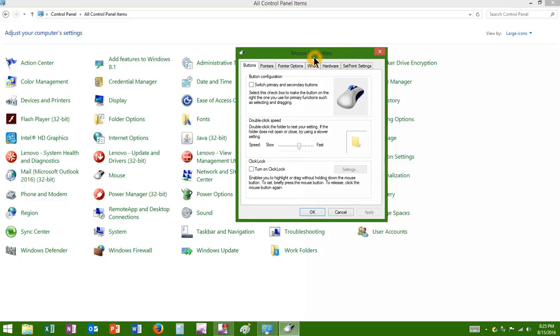So here I have my mouse properties, and I have multiple tabs. Now this tells me that I have multiple options that I can set. The first tab being buttons. So if we think about that, we have a left click and a right click. So we have a left button and a right button, and it's asking us what we want to do with the button configuration. Now by default, now we talked a little bit about default settings, it's just preset.